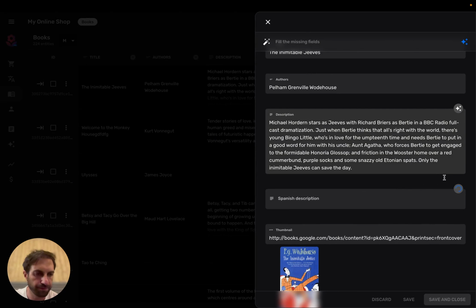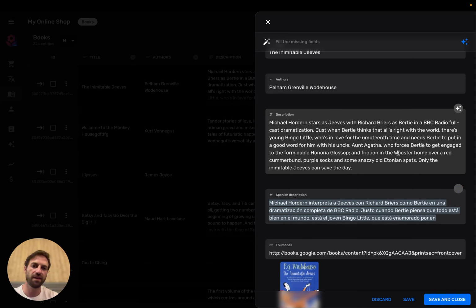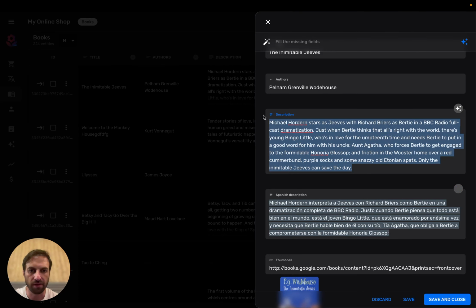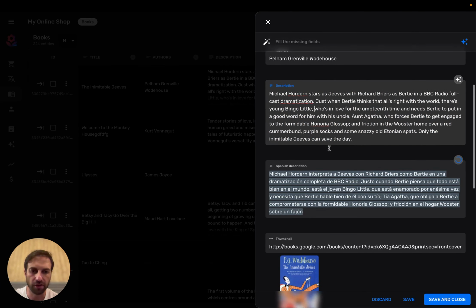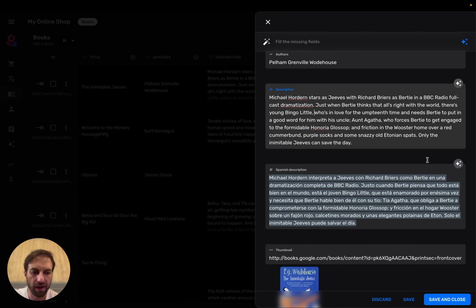If we click here, this should be able to understand the context it's in, and it automatically understands that this description should be exactly the same content as this one, but translated into Spanish. So just with a click of the button, it's able to understand what kind of operation it should do. So yeah, that's looking good. If we click save, this gets saved to our database.